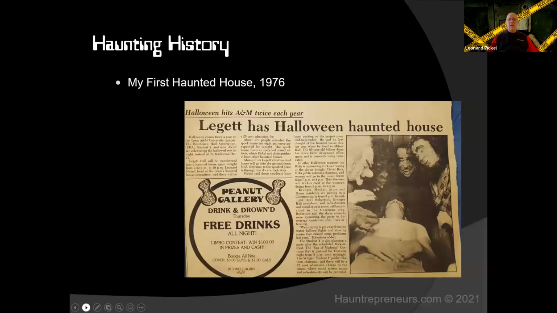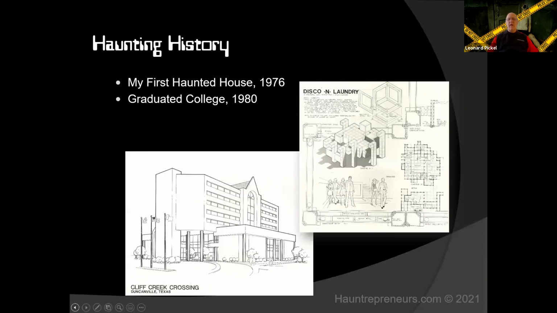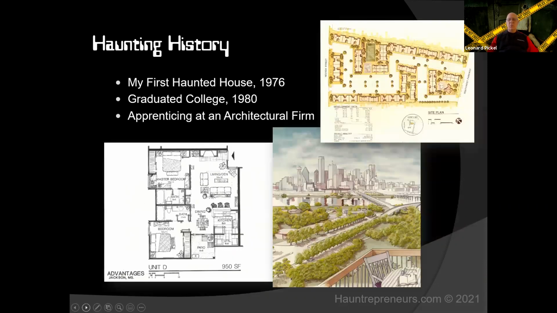I graduated with my architectural degree in 1980 and moved back to Dallas and started apprenticing. I worked at several different architectural firms throughout my life, and I've designed everything from prisons to hotels to haunted houses, obviously, to museums. I always found that architecture is an incredible format of art, but no other form of architecture affects the people going through it like a haunted house does. So even though some people might say I'm not using my degree, actually I really am.